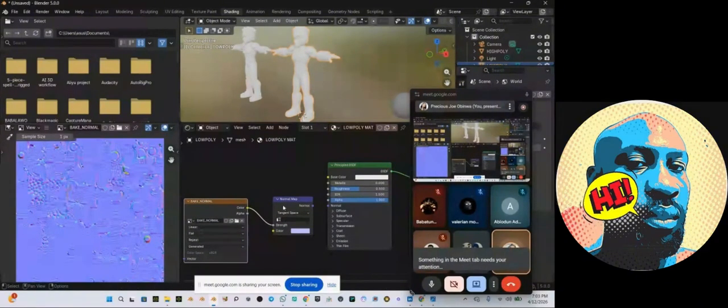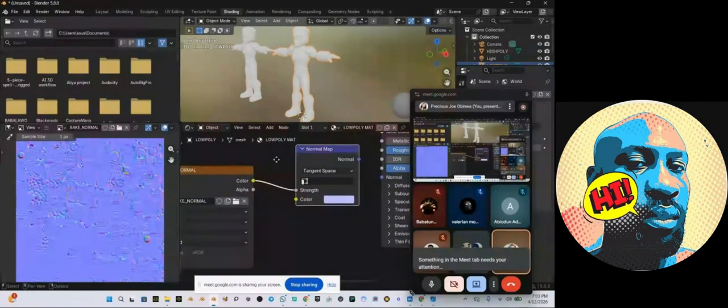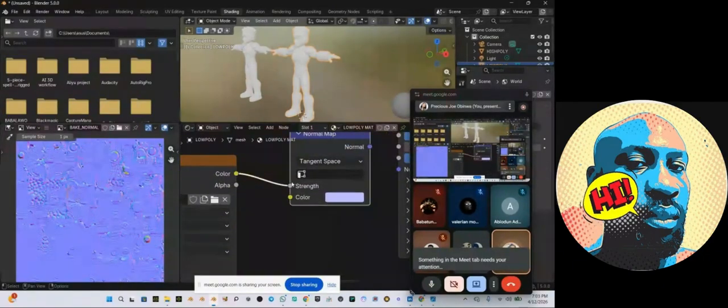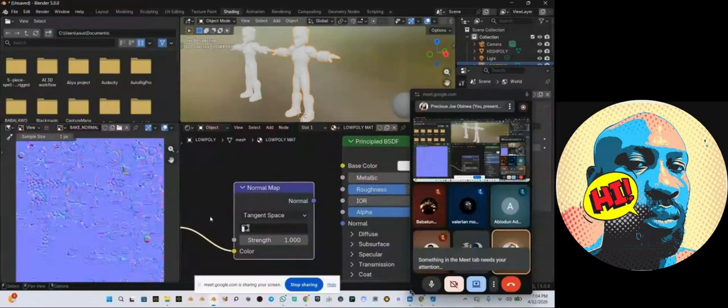Now, there's something that happens. Whenever I connect it, there's this error. Let me zoom in so you see. Color is always connecting to strength. It should not be. Color should be connected to color, okay? Or you will not see any results. Then now I can connect the normal to the normal.